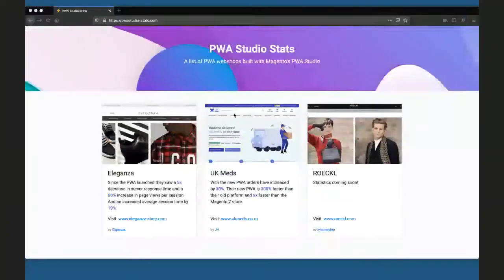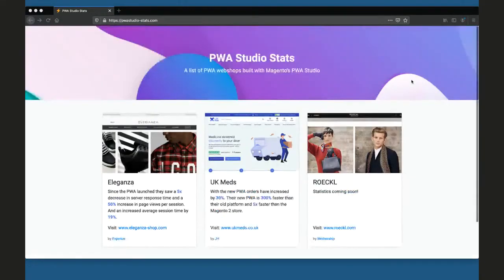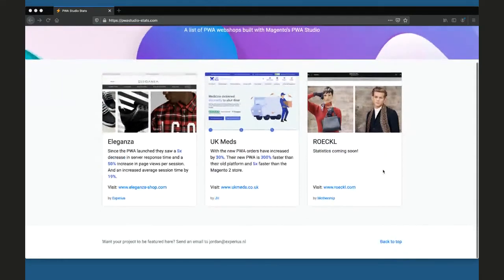Jordan, you have a great demo for us about PWA Studio Stats. Yeah, let me check if I can share my screen with you guys. This should be working? Yes, we can see it. Awesome. So it has nothing to do with the actual code base, but I thought it would be great to have a list of actual production live PWA Studio web shops. And as far as I know, these are the only 3 that are live right now. It's basically just a collection of metrics, who made them, and a link to the web shop.